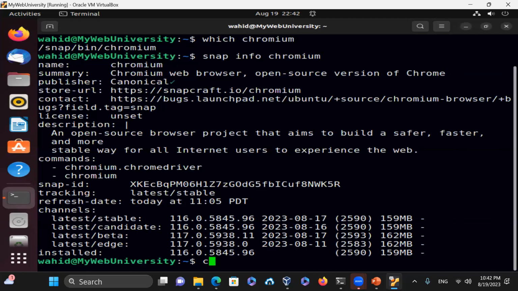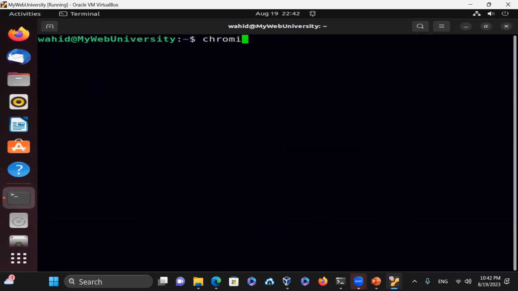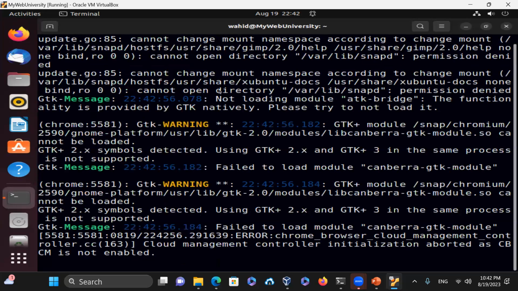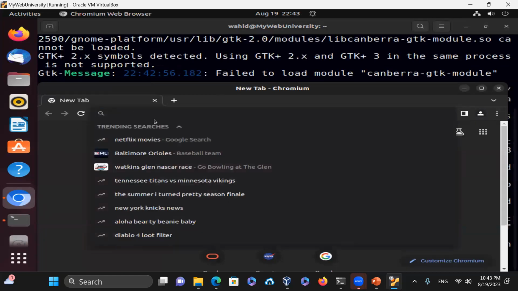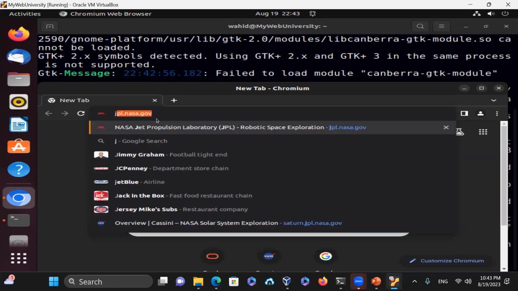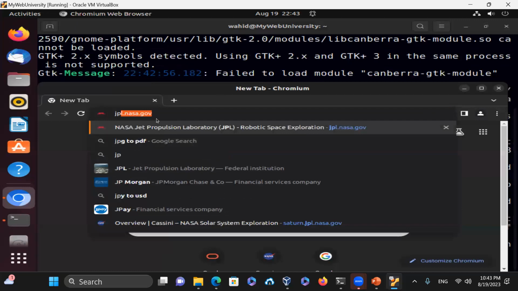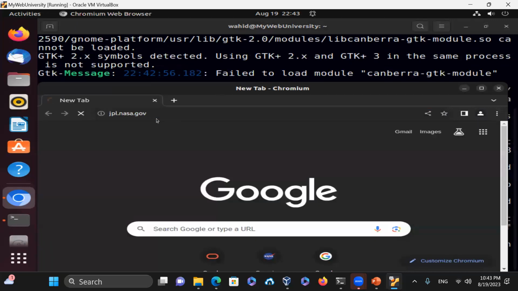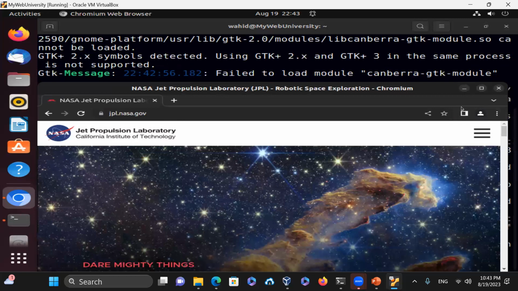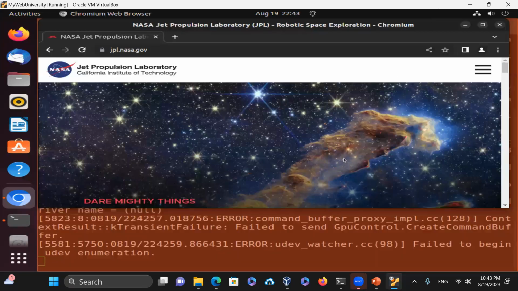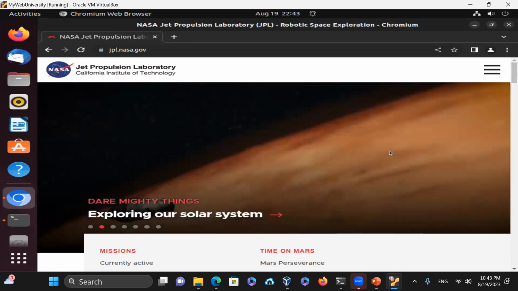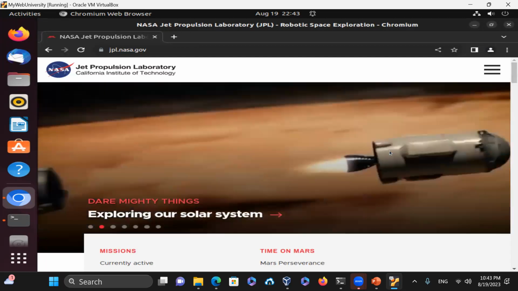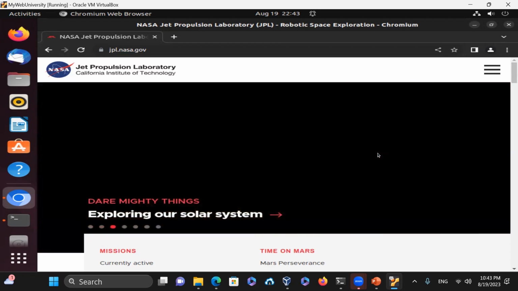And so if I just clear the screen and say Chromium, since it's in the package, it's going to just open up the Google Chrome kind of Chrome browser. So here I am already on Chrome. I could say go to jpl.nasa.gov. That's Jet Propulsion Laboratory, NASA, and you have a nice space exploration site where you can see all kinds of different cool images and multimedia there.